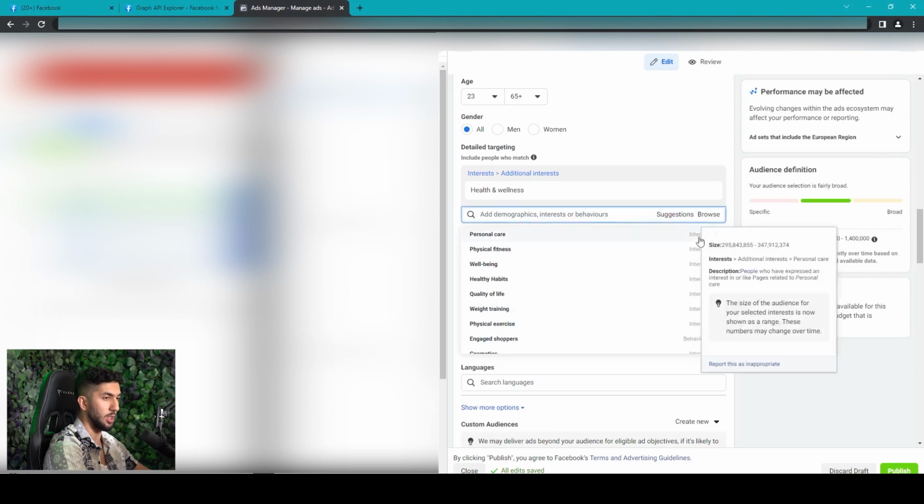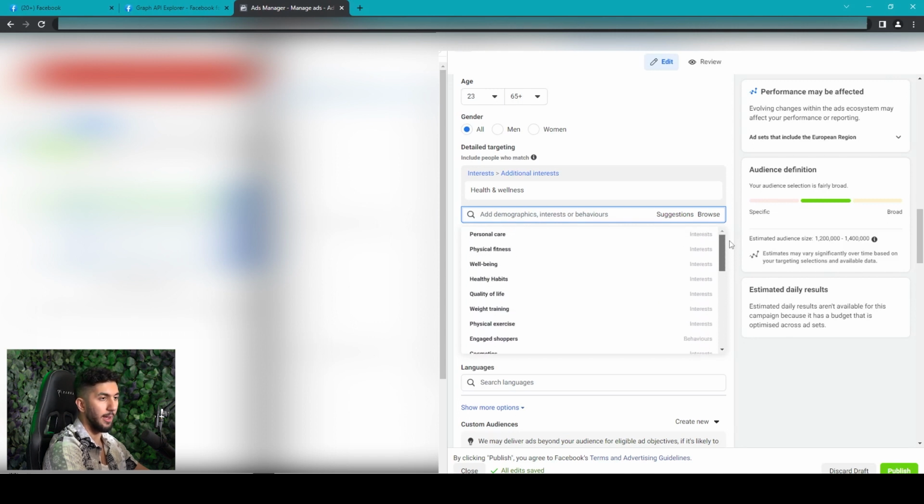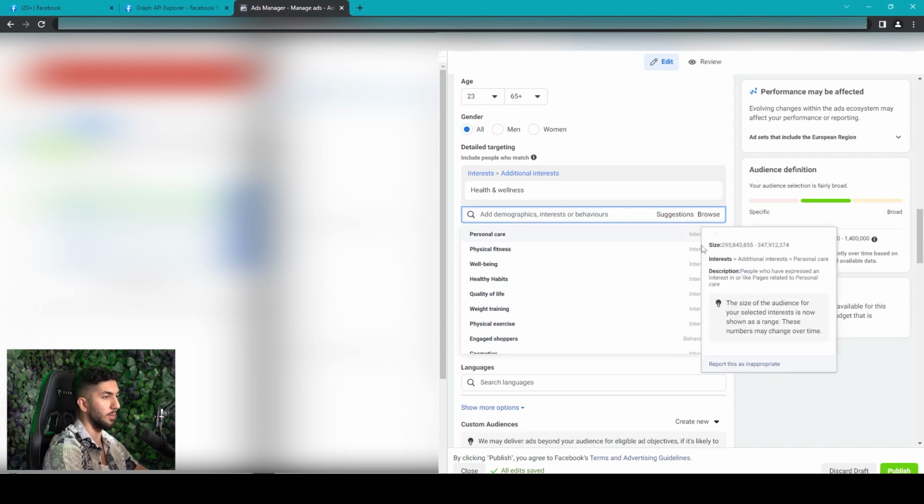And when we click on suggestions here, this is all Facebook is going to give you, and some of them are not even related to that, right? So it's just some random suggestions that Facebook will give you, and after this, you're limited. You don't know how many more interests there are, right? So the strategy that I'm going to show you right now is going to remove this limit for you.